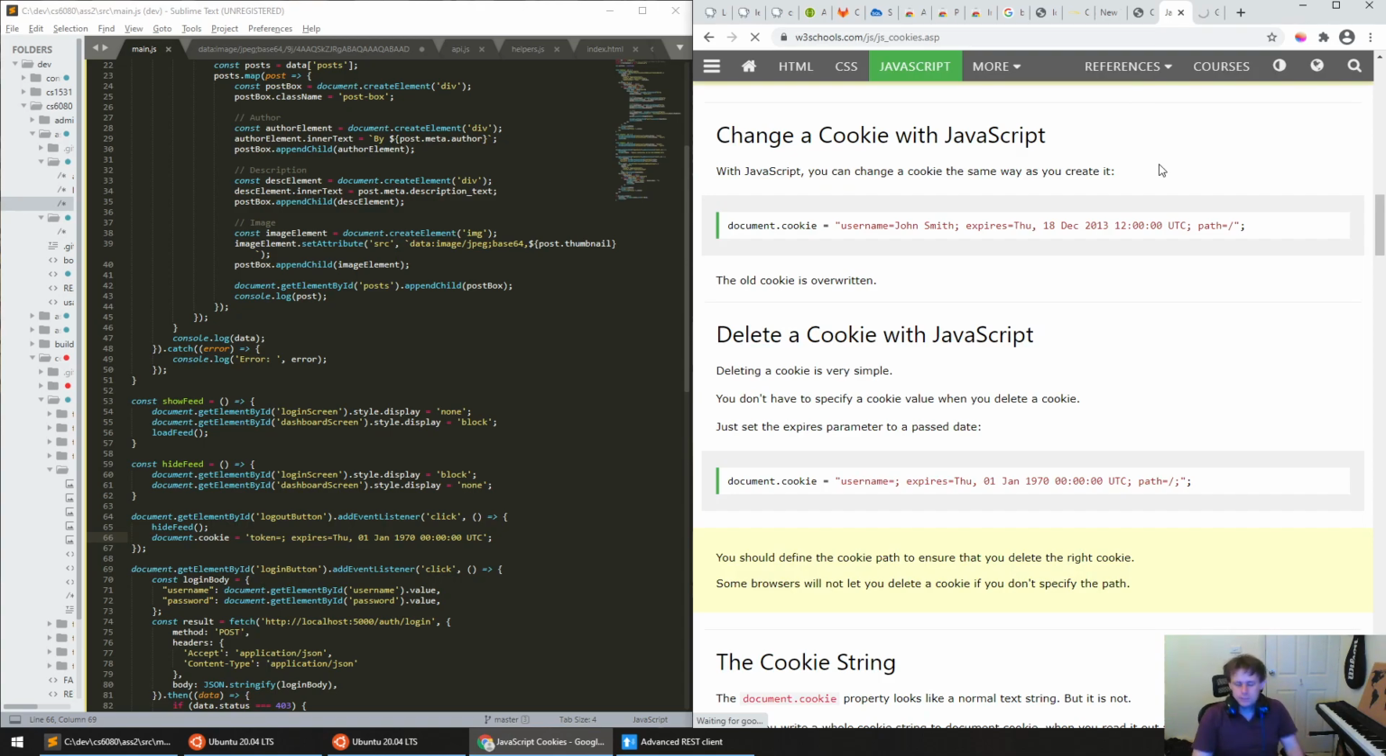Yeah, so Control-Shift-Refresh removes the cache as well, as opposed to just reloading the page.